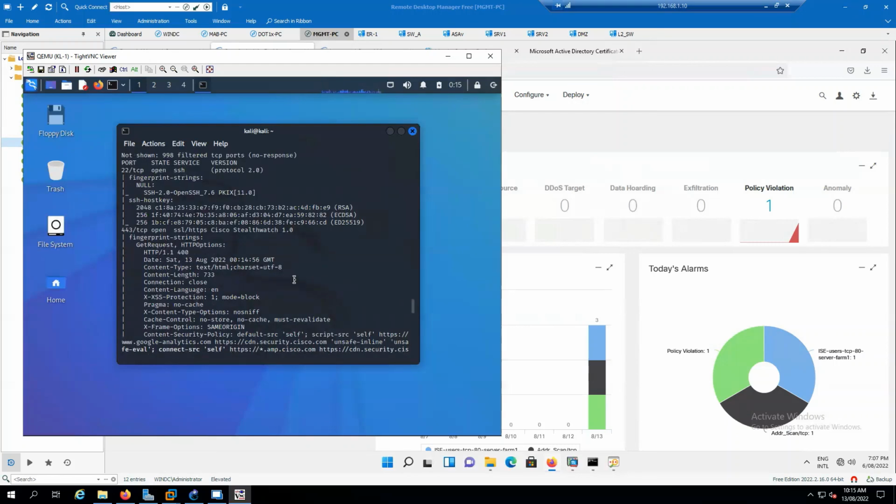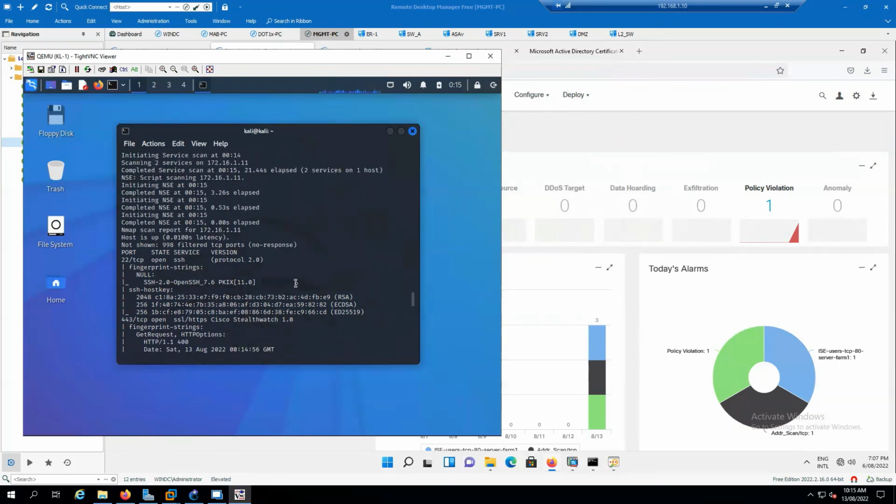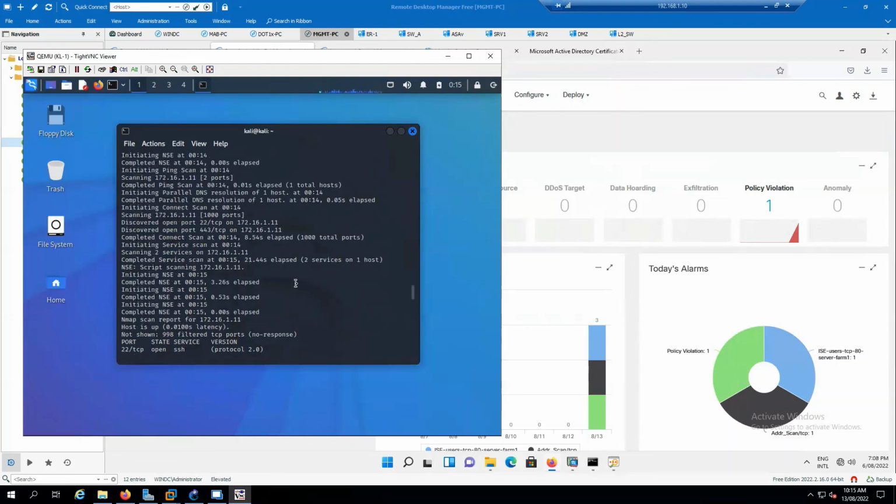HTTP. I didn't know that Kali Linux was so good at getting so much information.